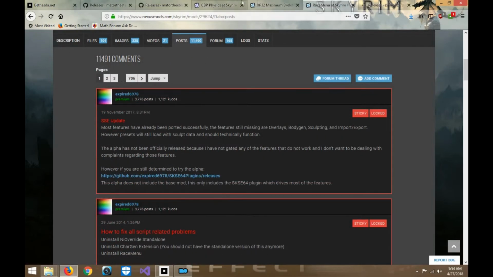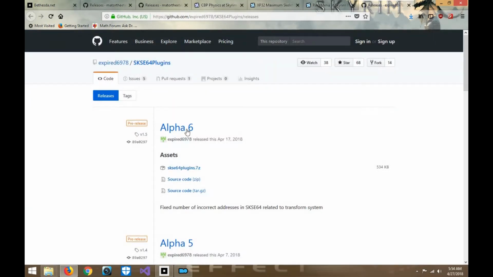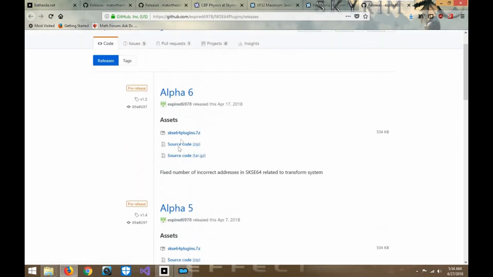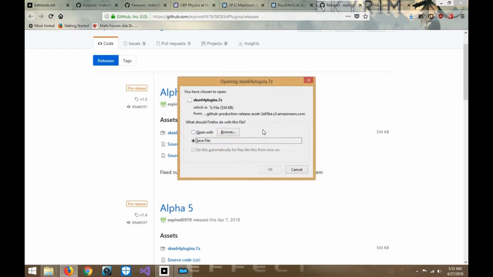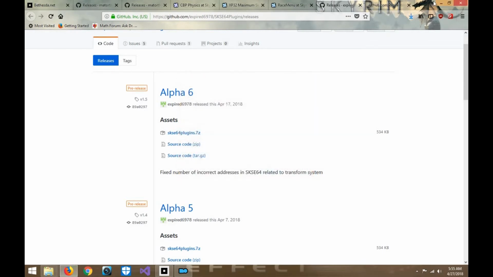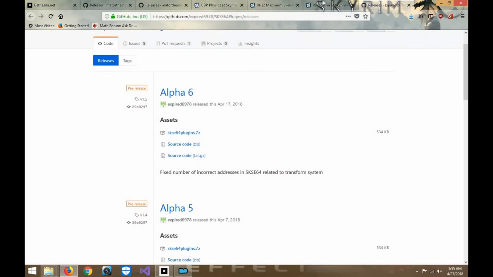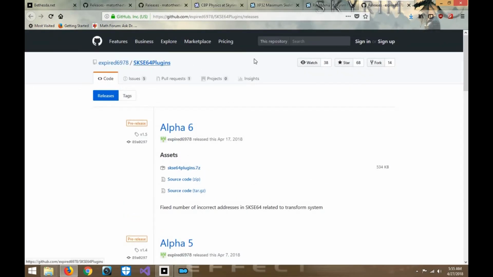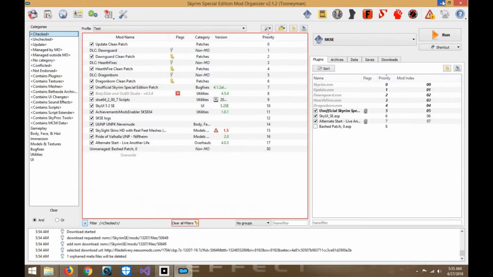He's updated the alpha version for us. So he's on 6 now, which is awesome. And that's exactly what we want to do, is update the version to 6 and go ahead and download that. It's just an SKSE64 plugin, guys, for Racemenu.